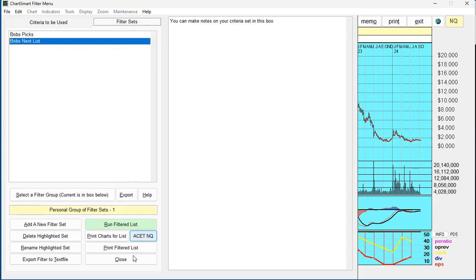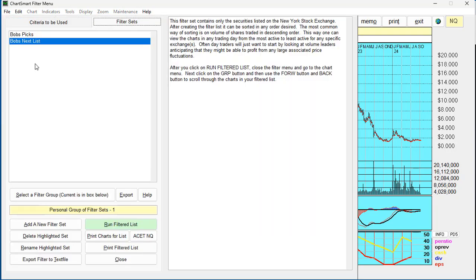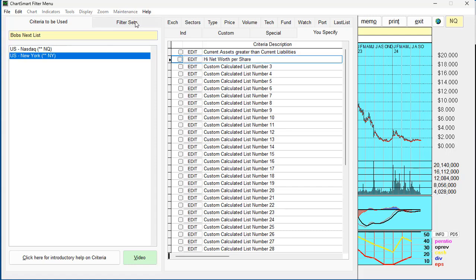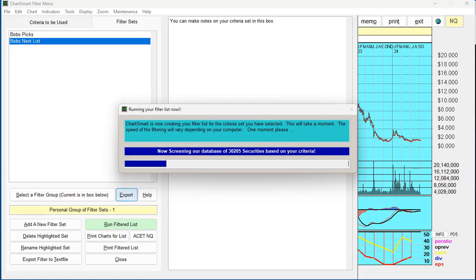And I'm going to show you another neat feature that I always think is kind of neat, and to show you how it prints charts. And I'm going to go back to make a simple filter here, and we're just going to run a filter for NASDAQ and New York stocks.